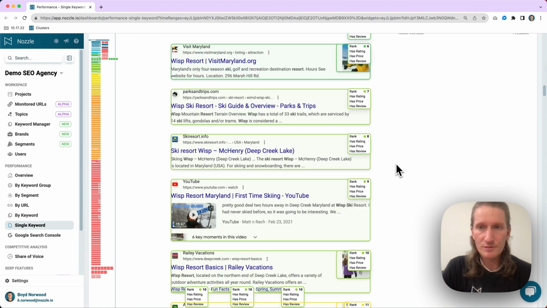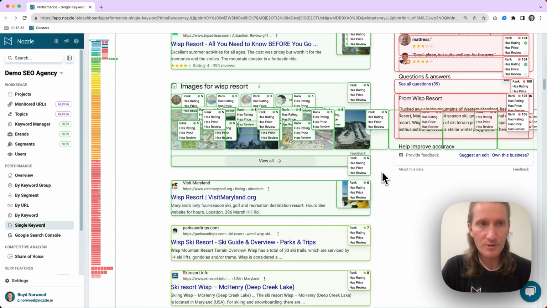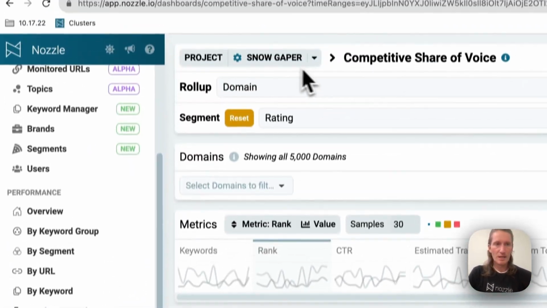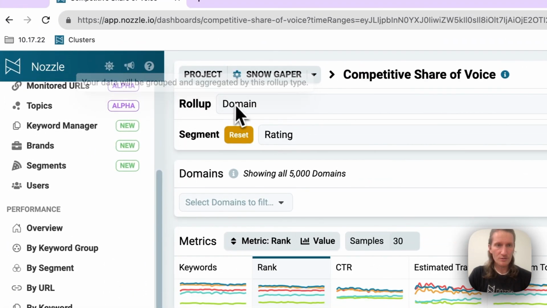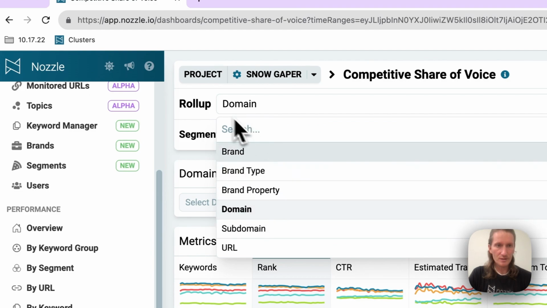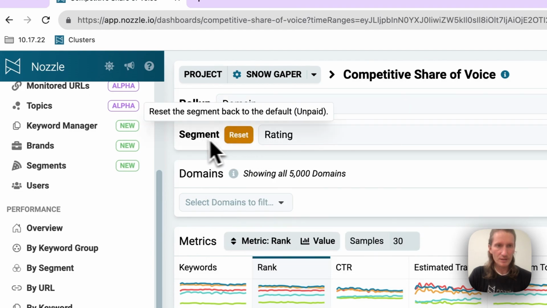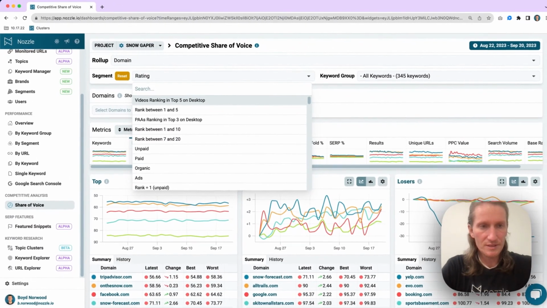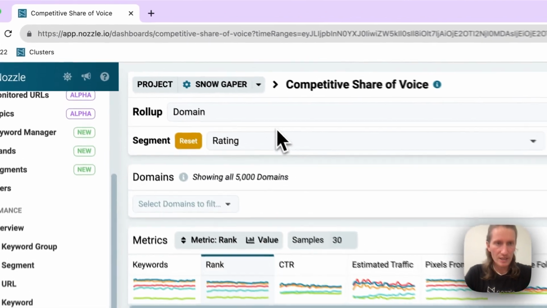And so if you want to analyze which competitors have these items showing up the most across all the keywords that you're monitoring, you want to click on the Share of Voice dashboard and make sure that you change the roll up to domain if it's not on it already. And then the segment, you have to choose each one of these separately, so I've chosen rating.